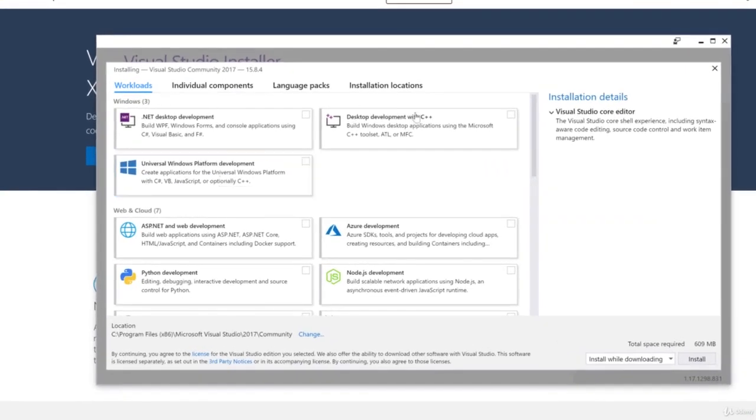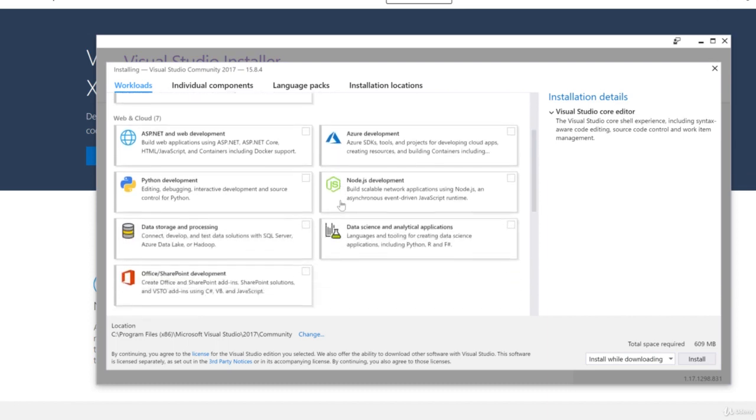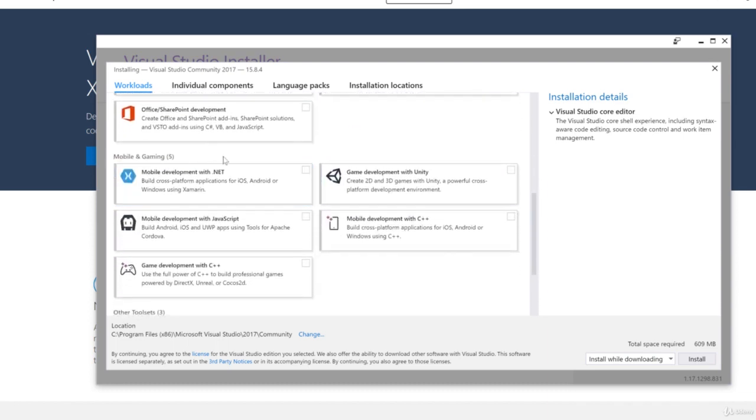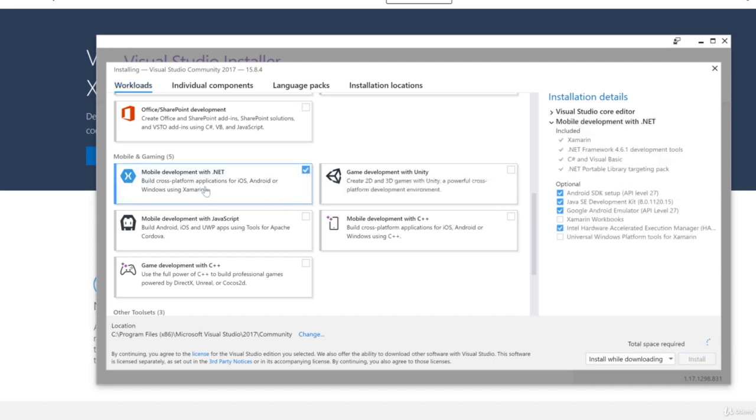And you will see something very similar to this. Now it is in here where you have to make sure that you select the correct things that have to be installed. And what you will have to go ahead and search for is the mobile and gaming section and select the mobile development with .NET option, which actually has the Xamarin icon in that element listed in here.